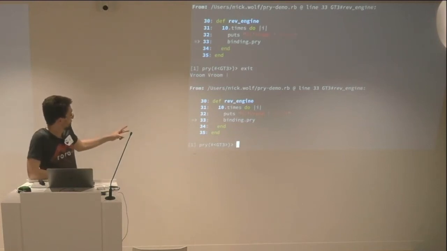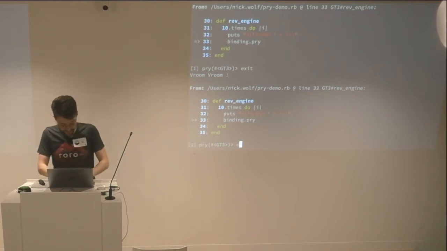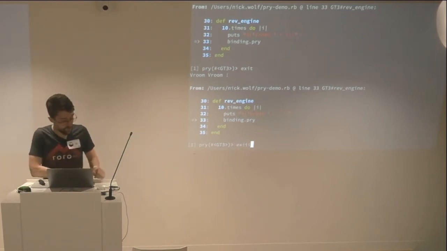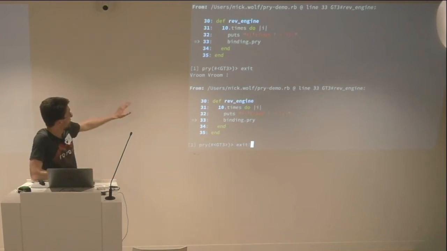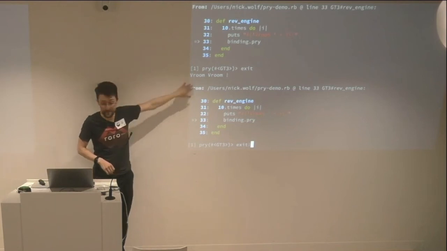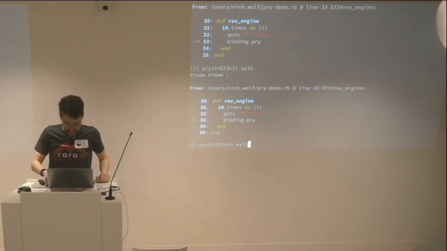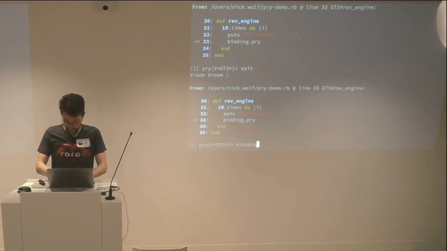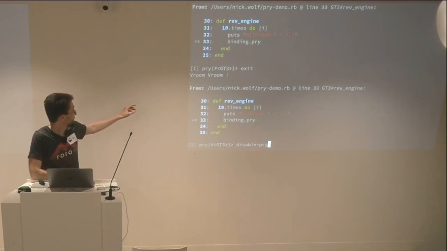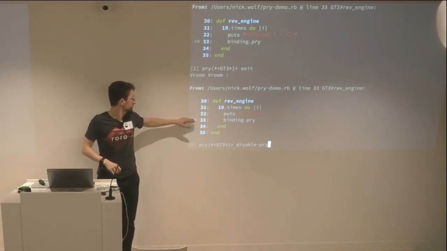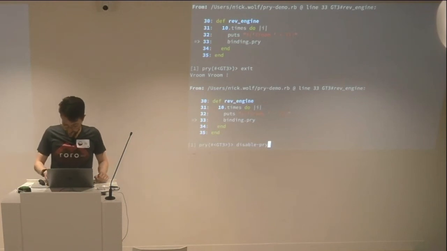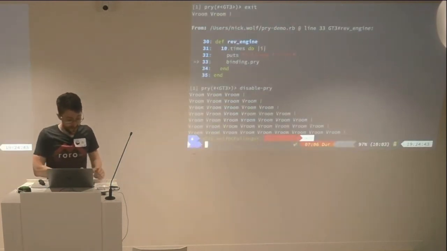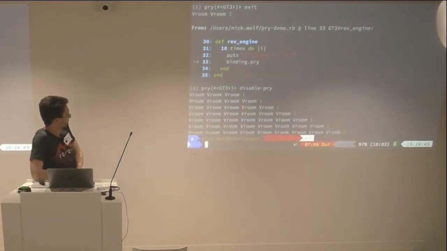So there are two ways you can get out of this. The first is if you do exit with an exclamation mark, that will end the entire program. And then poor DHH doesn't get to vroom his car. But there is an alternative, which is you can also do disable-pry. Disable-pry will mean that from now on, it will ignore all binding.pries, which means when we run it, we get lots of vroom, vroom, vroom, vroom, vroom.